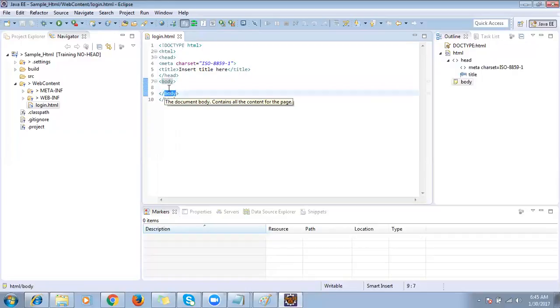How can you say which one is starting and which one is ending? So less than and write the name, and greater than. In a similar way, less than and slash. So this is the starting tag and this is the ending tag. Within that, just like closing a paragraph or something. Yes, correct. Now your HTML file is ready.